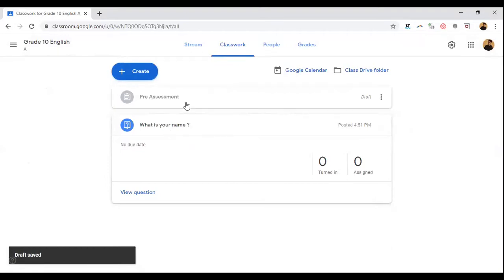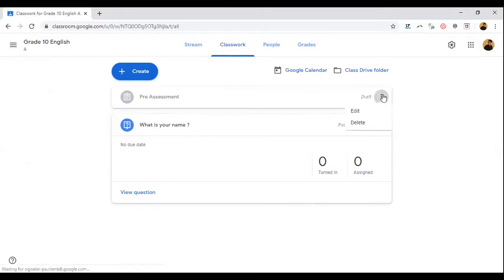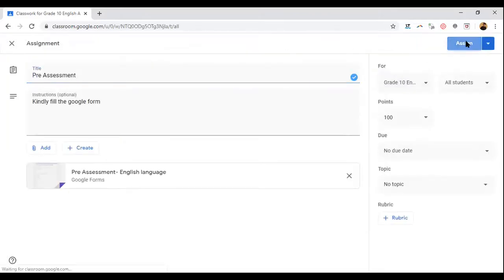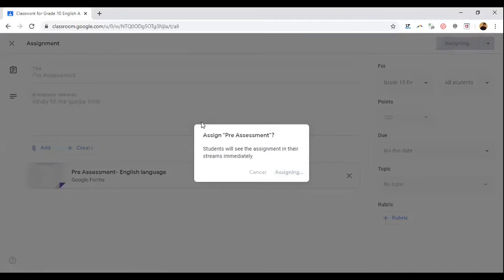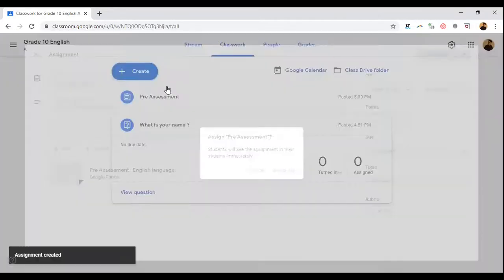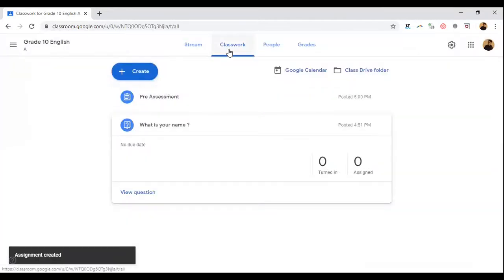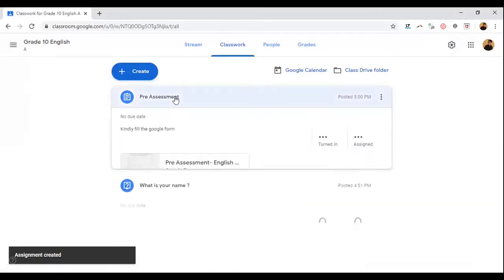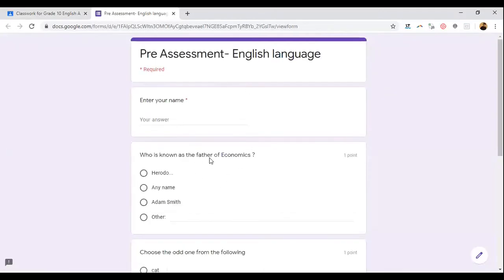First of all, the teacher will be creating all the assignment tasks here. If you want to give, then go to classwork. When the class is progressing, click edit button and assign. Now it will be visible for everyone. Then you can tell the students, go to classwork and select pre-assessment. Now the students will be clicking pre-assessment and they will get a Google form, but they will not be able to edit. This is the form they are getting.